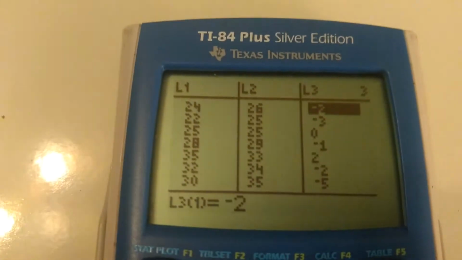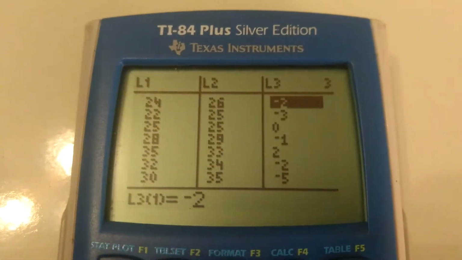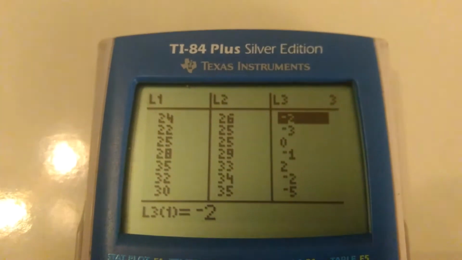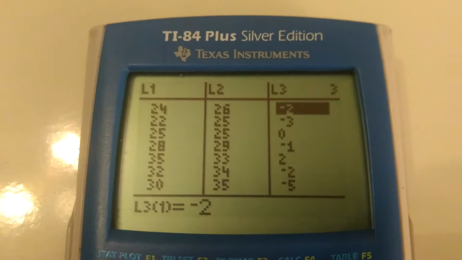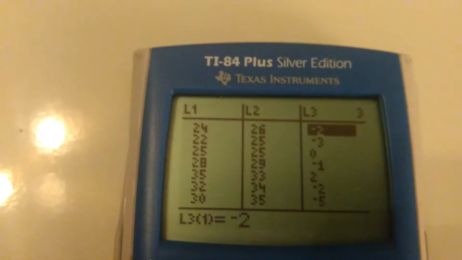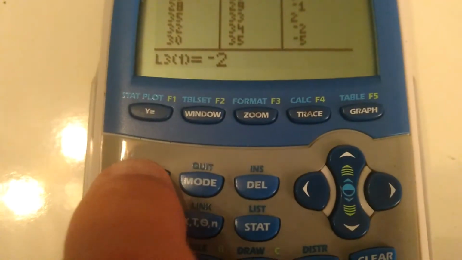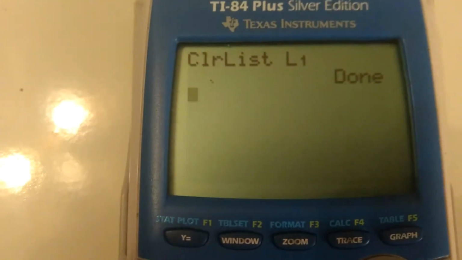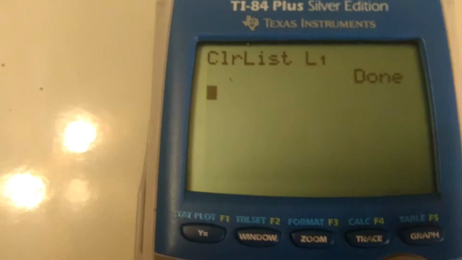Now, here's where we start to use this calculator a lot, because now we've got to calculate our mean difference, our D bar, and then we've got to calculate our standard deviation for the difference. So I'm going to press second mode to quit out of here. And I'm going to press math.